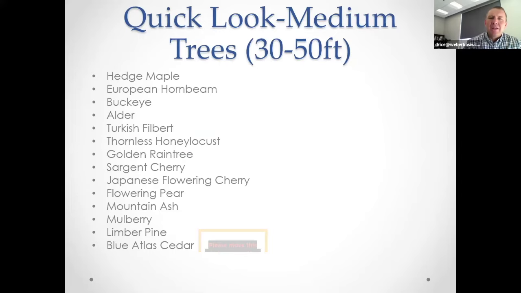Quick look again at the names, just some common names. And so as you're looking through, if some of these names sound familiar to you, limber pine, the ash, golden rain tree.